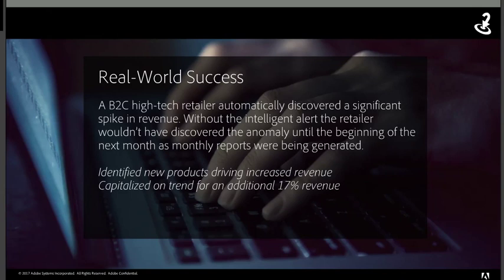A real-world success that we saw within a high-tech retailer was that they were automatically able to discover a significant spike in revenue. Without that intelligent alert, the retailer wouldn't have discovered the anomaly until the beginning of the next month, and they were able to capitalize on the trend of this new product that was driving increased revenue, and they saw an additional 17% revenue coming just from those new products.